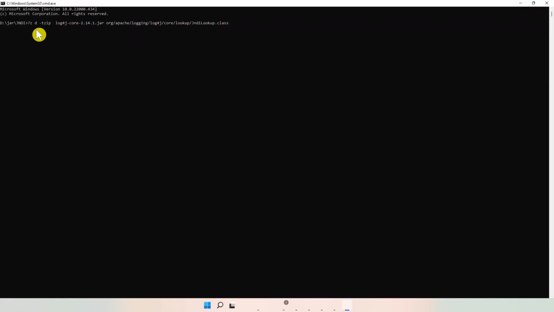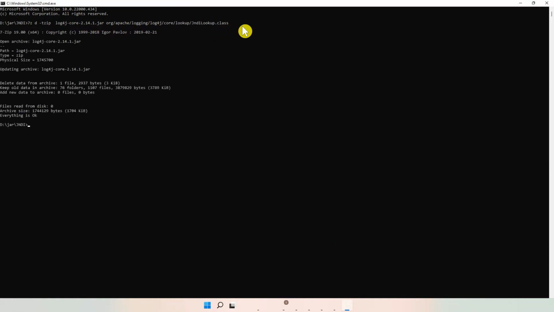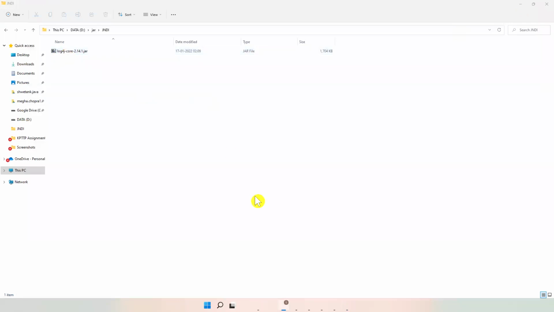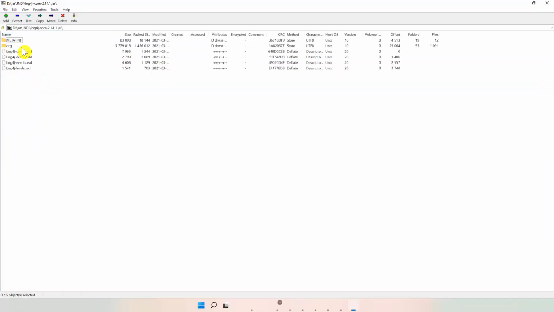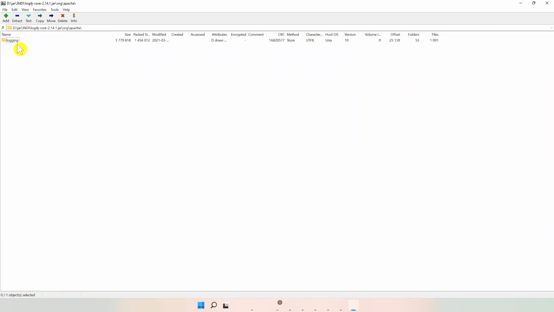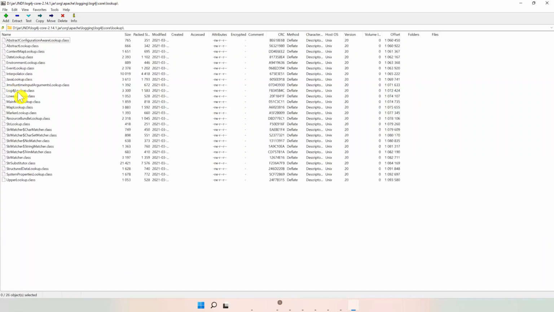In this command, with the help of 7-Zip, this is our file name, log4j-core. In this jar, we want to remove the JndiLookup class. Now I'm just going to execute this. It modifies the jar and removes this class from it. Now I'm going back and opening this again. I move into org, apache, logging, log4j, core, and then lookup. Now we can see that the file is not present here.